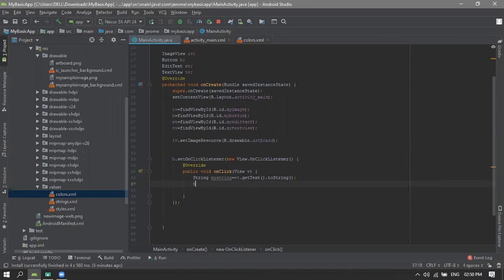So textView.setText. Here you can give the... Here we go. Here you can see, now it's going to fetch whatever we entered in the edit text, and it's displaying it here. So let's see if it's working.